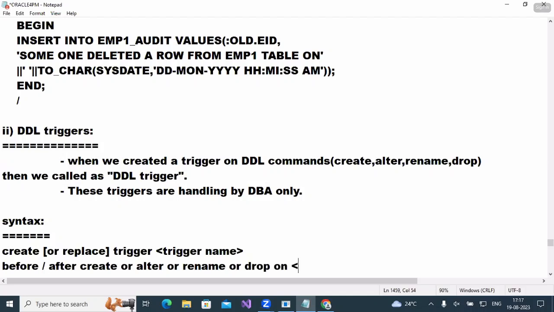On what? Database name, or else a database name is nothing but your username. Don't confuse. Username dot schema. It should be user schema, because every database is one schema in our Oracle.